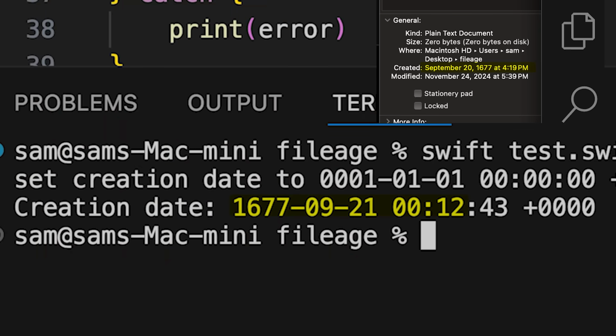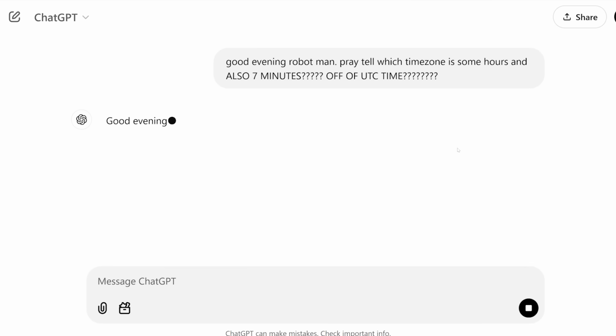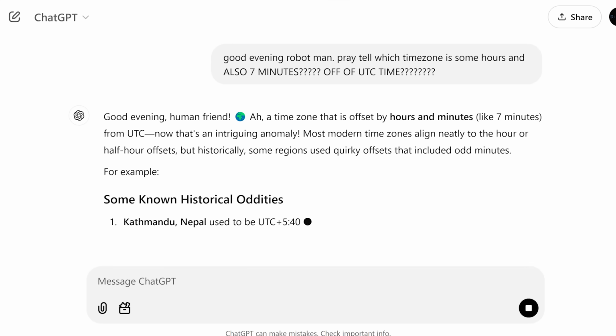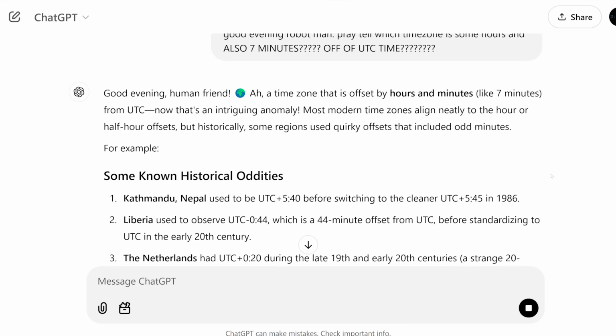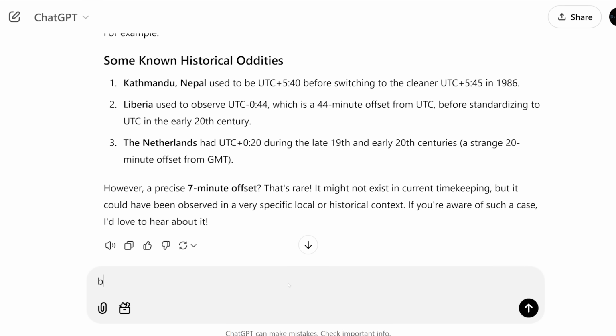What kind of unnatural time zone conversion could possibly result in my local time zone being some hours and also 7 minutes off what the file system says? I feel like I'm taking crazy pills.